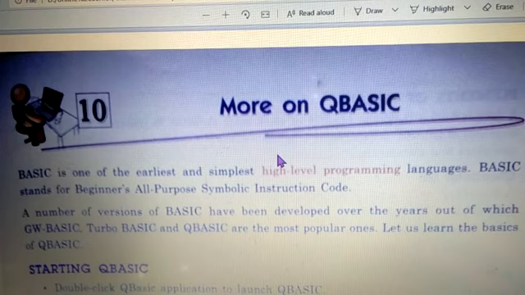Children, today we are going to start with a new chapter that is more on QBasic. Now, what is QBasic? Why do we use it? Where do we use it? Right? We should know all this, then only it will be interesting to read about it and learn about QBasic. So, children, you must have heard about computer programming.